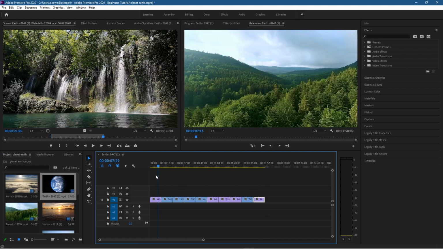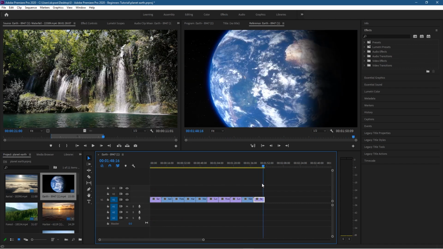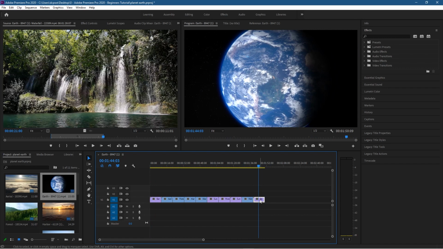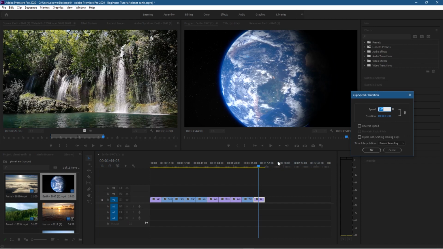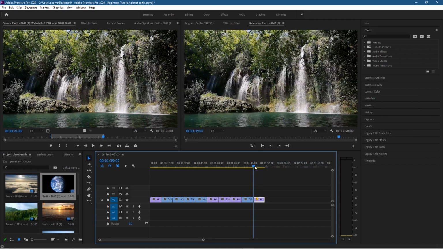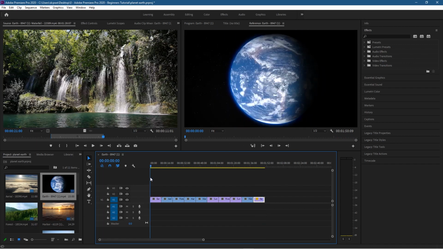Now we can add transitions. We can maybe add a title at the beginning. This very last one, we want it to reverse the clip. So let's do that first. Let's click on this, right click, and go to speed and duration. In speed and duration, we're going to select reverse and then click OK. So now it will zoom out the opposite direction basically, and this one's kind of zooming in at the beginning.